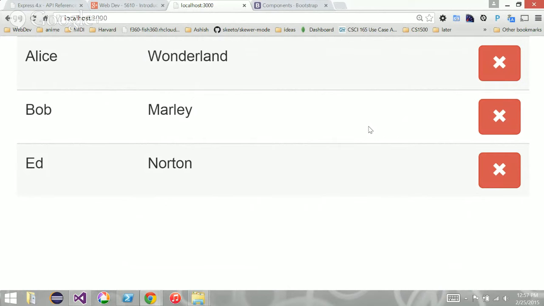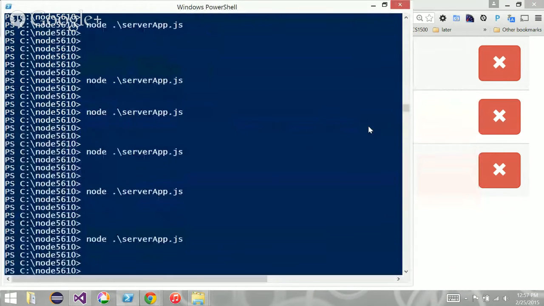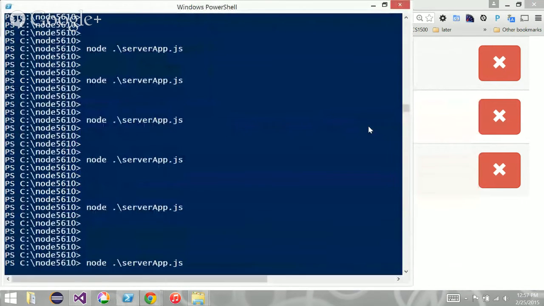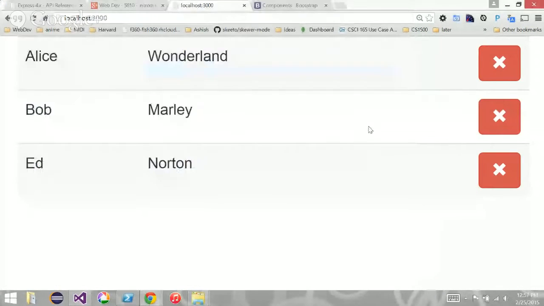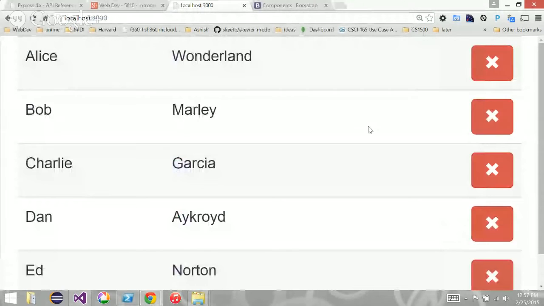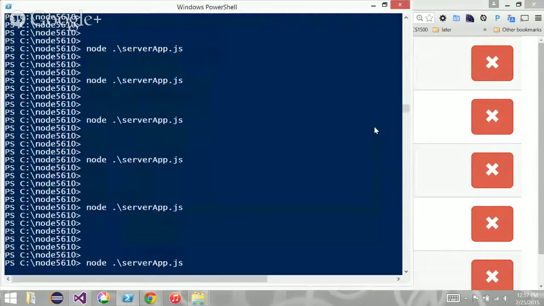Okay, but if I restart the server, right, it goes back to where we were. So we never persisted it to a database, right? So if I refresh, I have all of them back, because again, the array contains five developers. Everybody still with me? Everybody okay? All right.